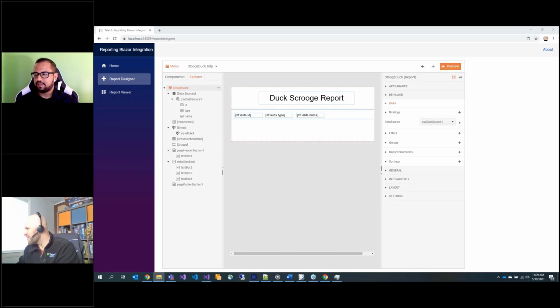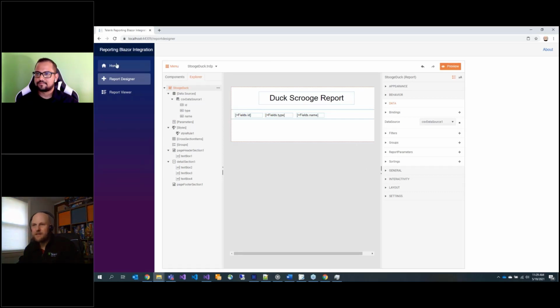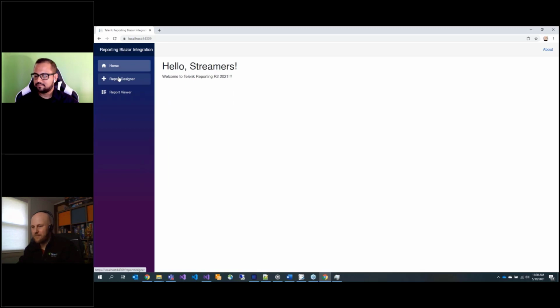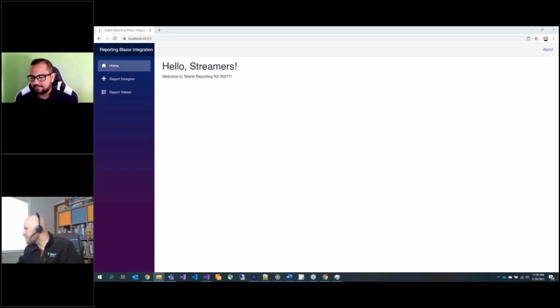Could the report file be locked? It shouldn't be. They're not locking files. So when you save it, it serializes. But we can navigate away from that page just to see. Let's go to R2 and report designer.